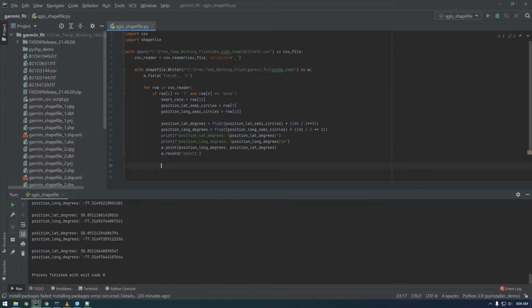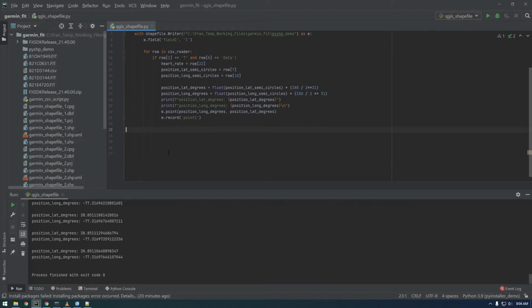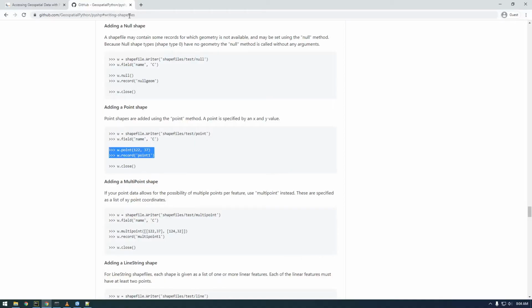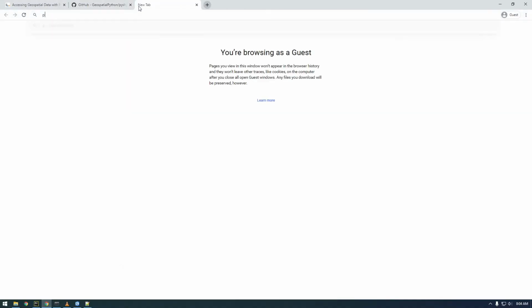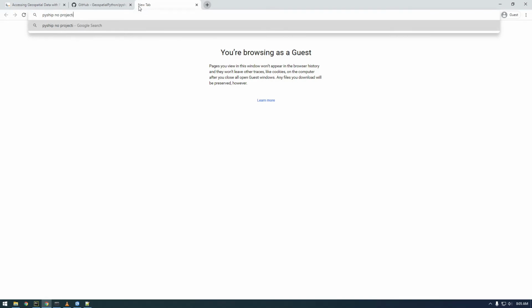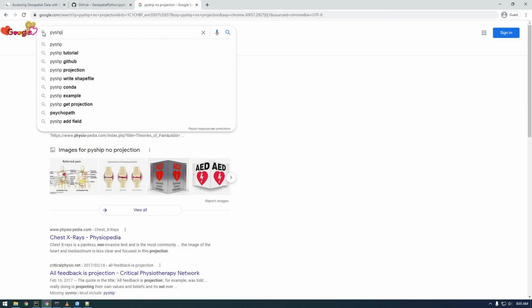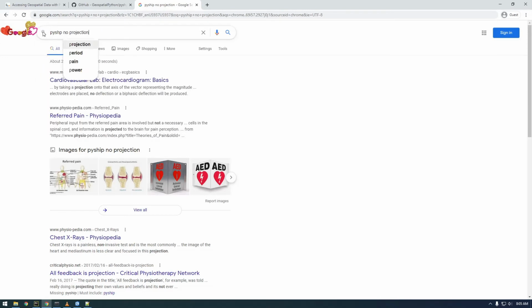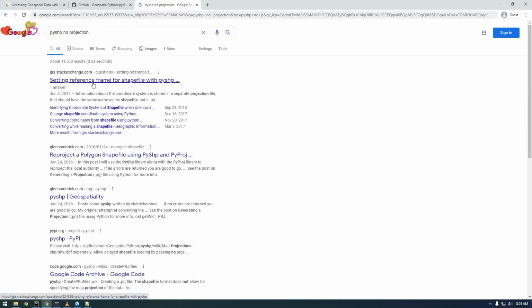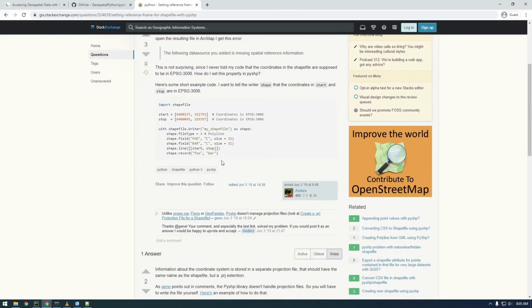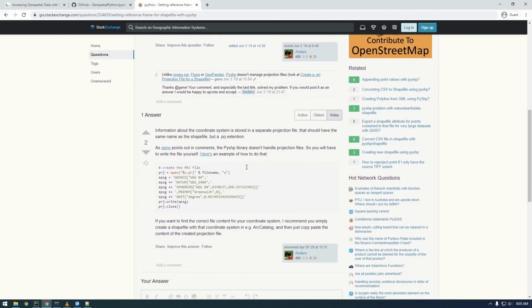Because that's pretty important. We want to have this feature. So outside of all these loops and everything, we're just going to open a Python. Actually, let's Google PyShape no projection, and this is how I actually figured it out. I found this page, setting reference frame for a shapefile. Yep, this guy points out PyShape library doesn't handle projection files, so you have to write the file yourself. So here they write it themselves.